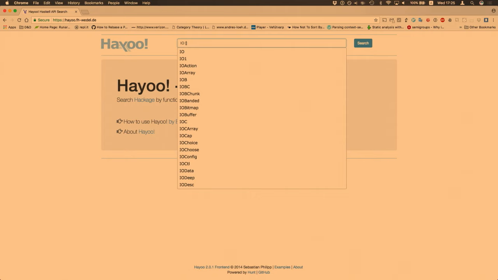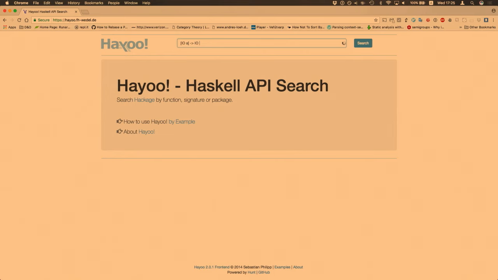It's like you type in a type signature and it gives you a list of functions that implement that type signature in the Haskell libraries. Hoogle Haskell API search. So let's say I want to find a function that takes a list of IOs and turns it into an IO of list of A. And search. And Hoogle will come back, hopefully with sequence, if the API doesn't fail us.